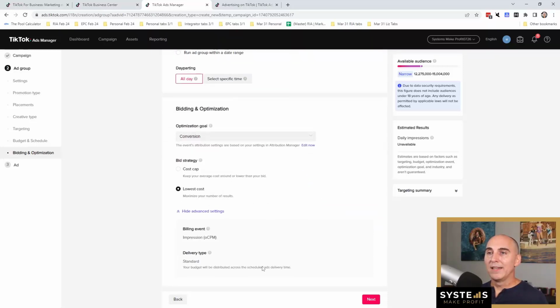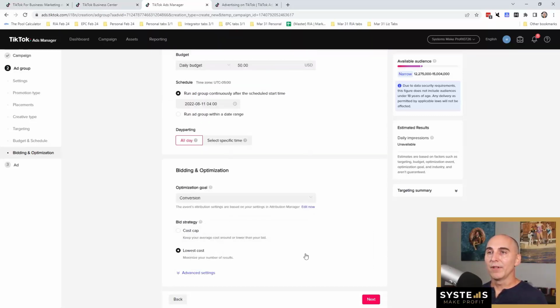Lastly, there are a few advanced settings. You can't even really change these. I recommend not changing them and just leaving them be, so I'm not going to even cover those. So now we have our audience. We have who we're targeting. Let's click on next and we're going to go to the ad.